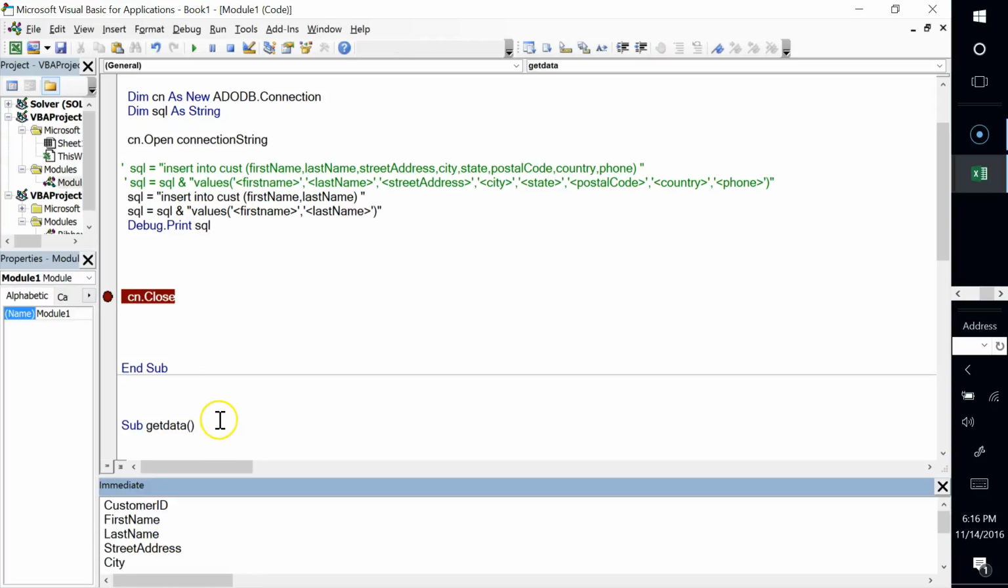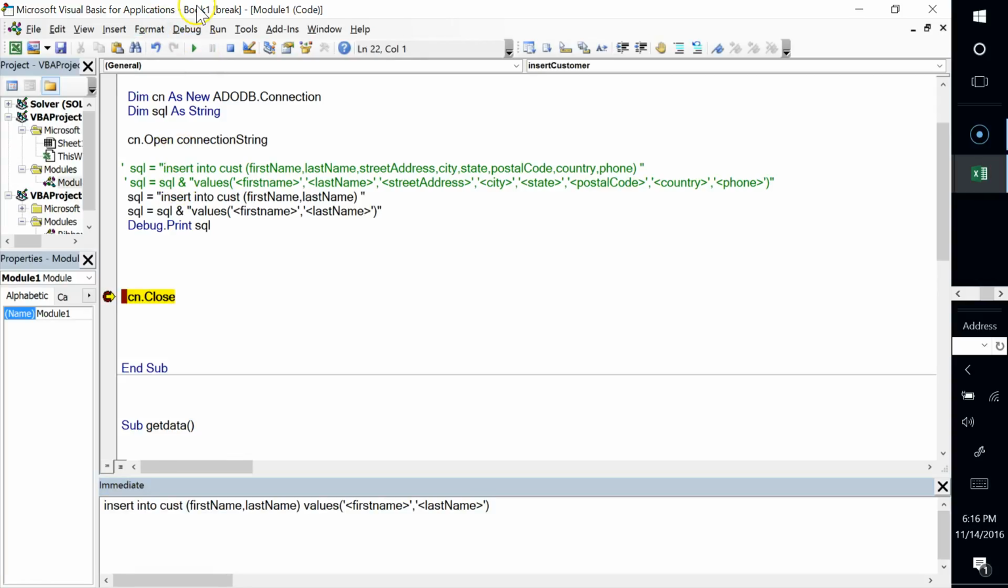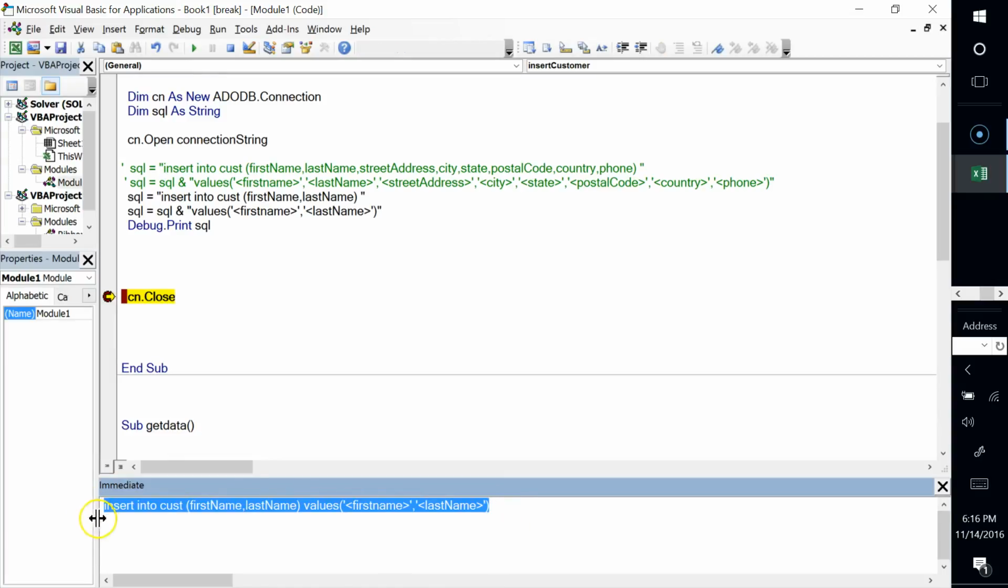This should be very boring. I'm going to run this. All it's going to do is print off my SQL statement. So this is the statement that I'm preparing to execute. As it turns out, I can execute this statement, and it would execute okay. What would it put into my database? First name, last name. Bracket, first name. I really want to put a first name in there.